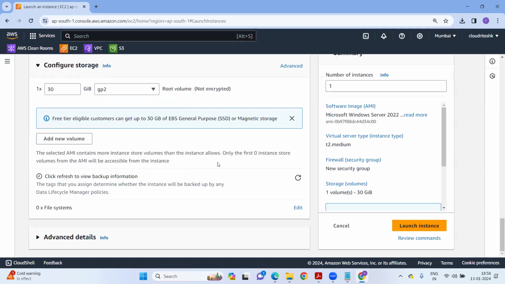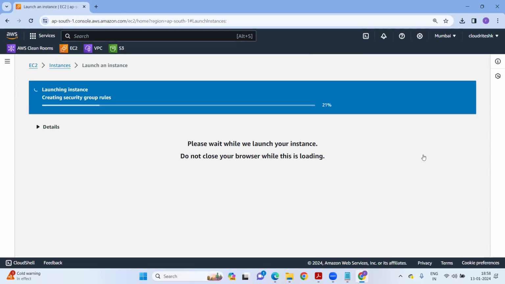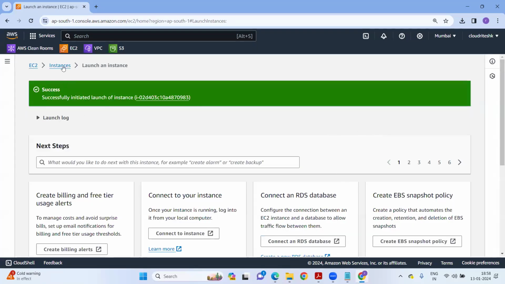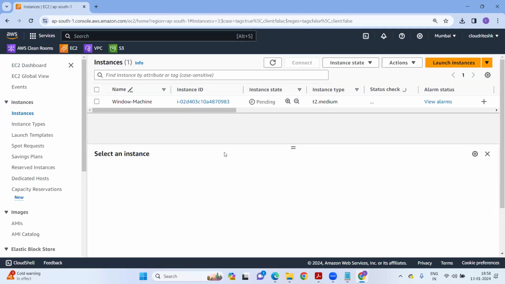All right, let me create this instance now. So here, number of instances, how many instances you want to create. I'm saying launch number of instances, right? So click on this, and this is now creating, right? So here you can see the name of your machine, Windows machine. This is the instance ID, right? Which is uniquely identified.